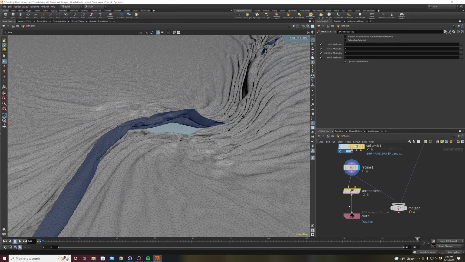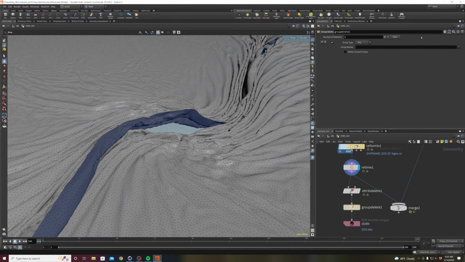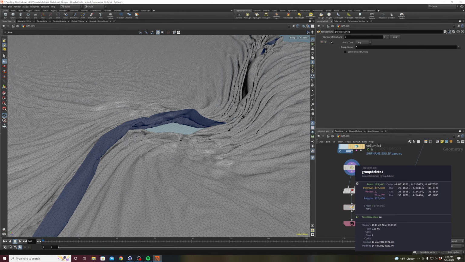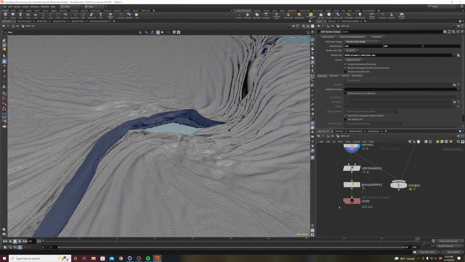We have some groups here. We don't need those groups. So let's do a group delete. I should just put a star like I just said. Cool. So now we should just have P. That's it, position. Okay, so now when we cache this to disk, it's going to be a much smaller Alembic file, which means it's going to run a lot faster in Cinema 4D.